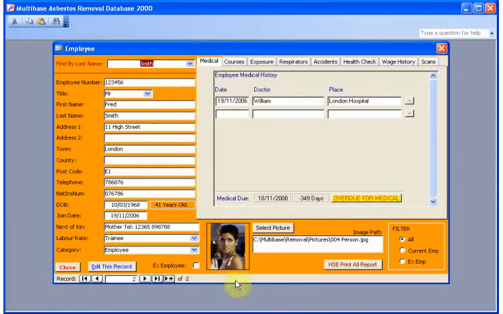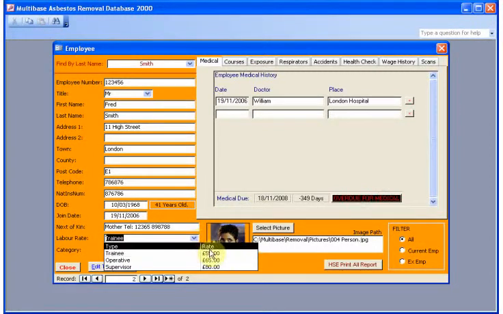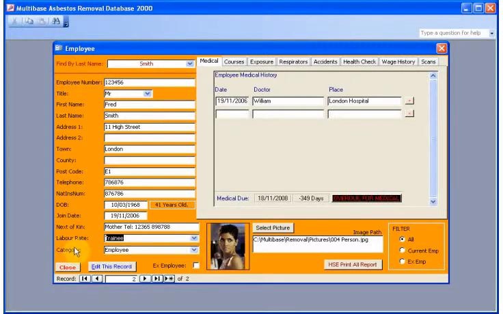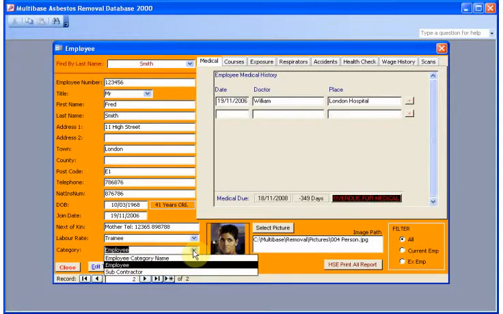And as you can see, Fred Smith's a very good looking bloke. We can keep all the information necessary about Fred Smith: date of birth, the date he joined, next of kin, his labour rate, which is a trainee, which is £55 a day, and this category is an employee, or he could be a subcontractor.